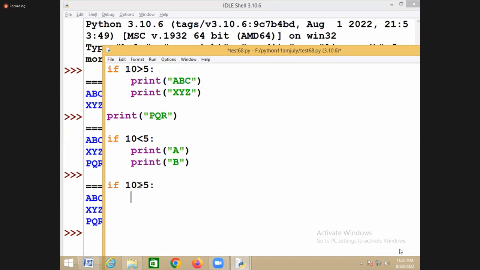Suppose I write 10 is greater than 5. This condition is true. And where I'm saying print ABC, I'm writing it like this. But is this print statement within the if or outside the if? Outside the if. If you want to include it inside the if, I have to change the indentation. Indentation is nothing but space. You have to give the space. If you don't give the space, this statement is outside the if.